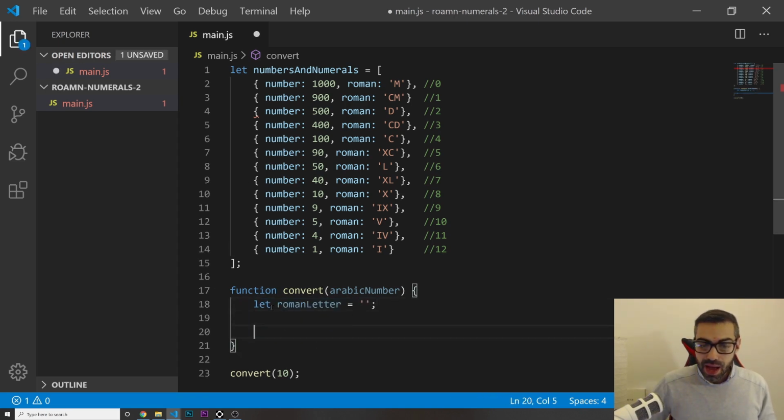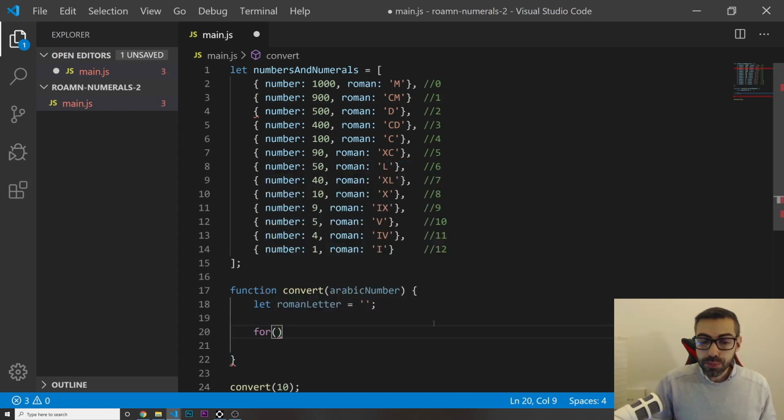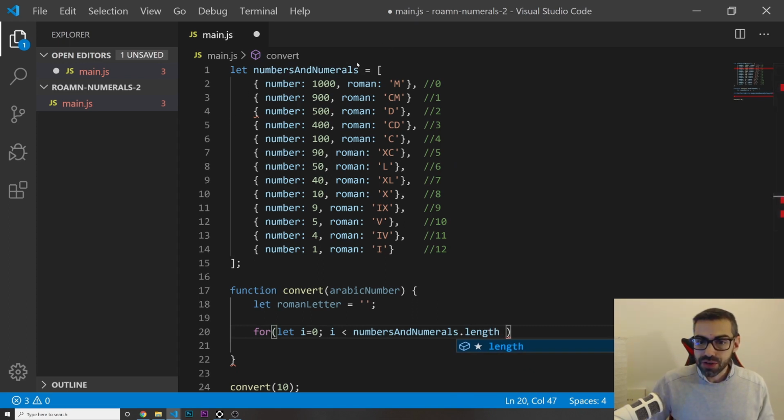Okay, now I need to loop inside of my array that I have in here on the top. I need to loop through all the combinations to find out which one is this 10 in Roman numerals. How I'm going to do that? I'm going to show you now. I'm going to do a for loop, so I can loop through all of these. Let i equals 0, and then i is going to be less than numbers and numerals dot length. Okay, so this will allow me to loop through all these values of this array.